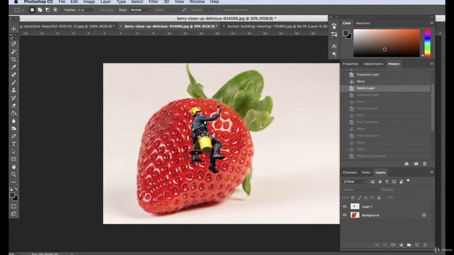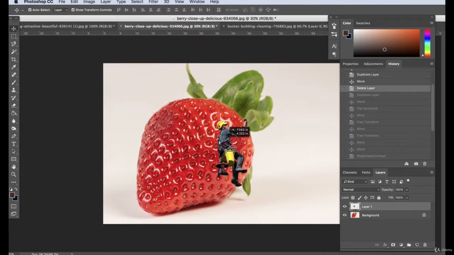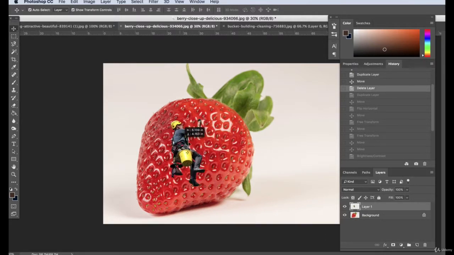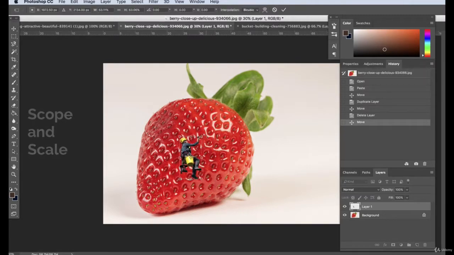So now that I copied and pasted the man we just cut out onto our strawberry layer, we now need to get an idea of scope and scale. So I want to make sure he's really tiny on the strawberry. I'm going to end up turning this into an ad. So I want to have him be really small. So let's go ahead and find the right sizing.